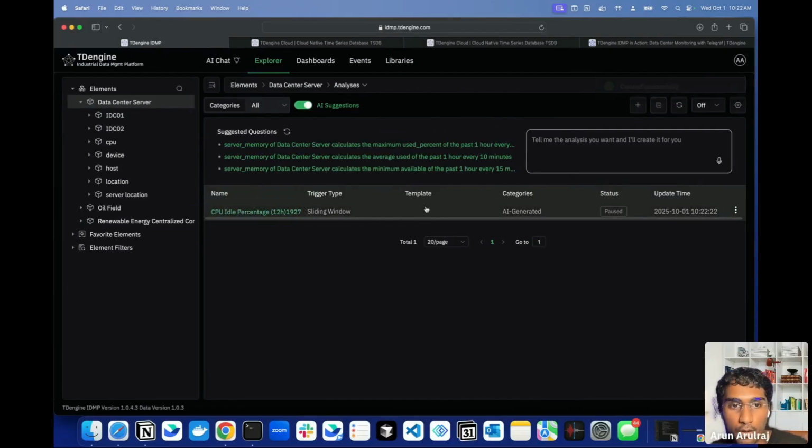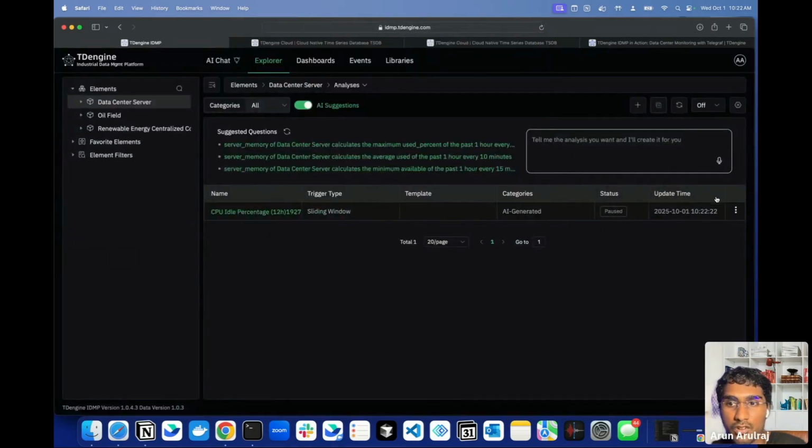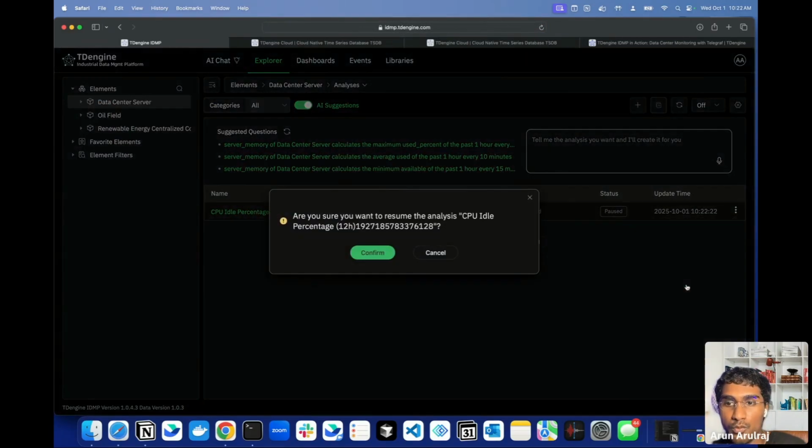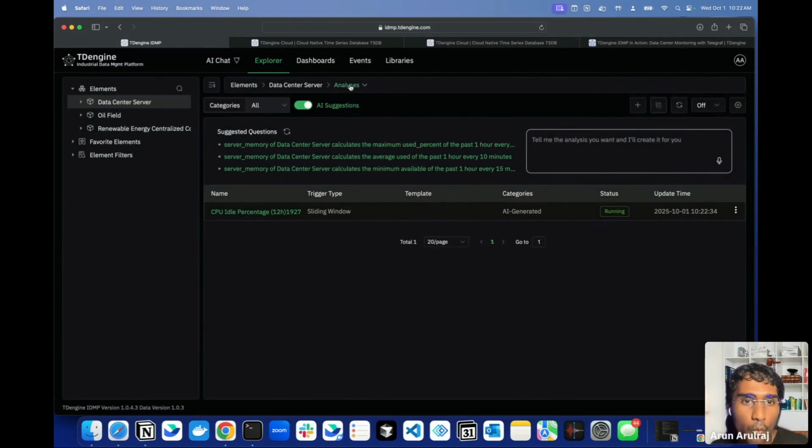So you can see CPU idle percentage over the last 12 hours. If I hit refresh on the page, I can resume the analysis, and it's already running. So what can I do with this, right? So you could take these analyses, and now you could see like AI is generating analysis, right?